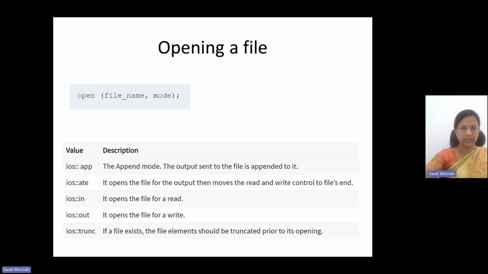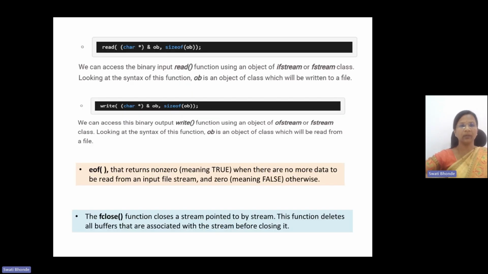So these are the basic modes in which a file can be opened. Along with this, we want to know two more important operations on a file: the read operation and the write operation.